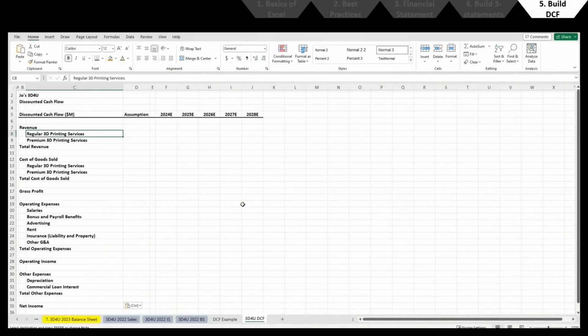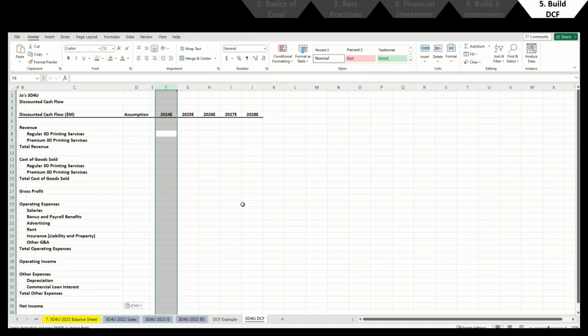Now, once we have all the line items copied and pasted here in the DCF model, we start with the revenue. We projected the regular and premium revenues. The assumption that is given about revenues is that the revenue growth for the first 2 years will be similar to last year's growth, and then after that, the revenue growth will start to taper off down to a long-term growth rate of 3%. This means we need to know what the revenue growth was last year, and we also need to know what the revenue was last year so we can grow it to find the 2024 revenue projection.